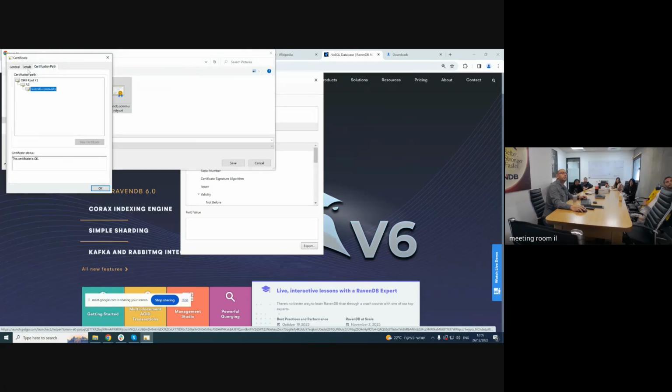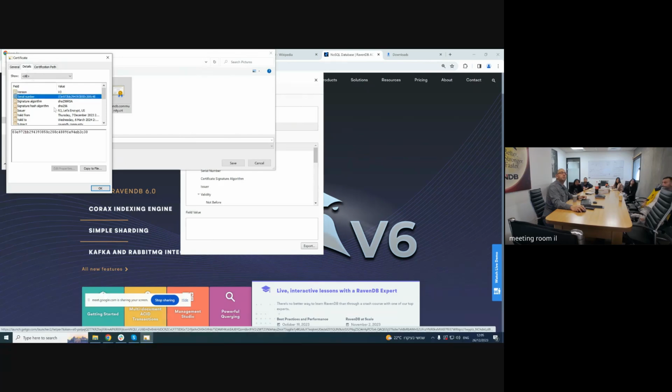This is the certificate part, and now we have subject. Okay, now we can see this. You can see that this is actually a certificate that was issued for multiple domains: RavenDB Net, RavenDB community, etc.